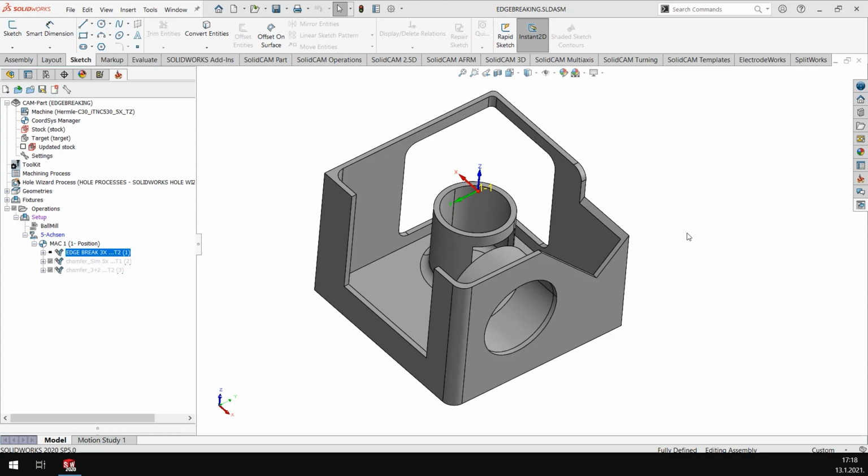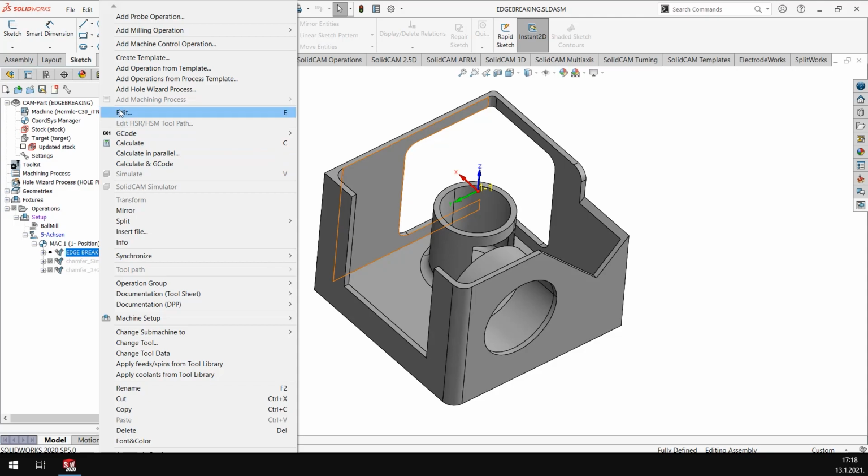Edge breaking can be done in 3-axis, edge breaking can be done in 4-axis, edge breaking can be done in 3+2 or minimum tilting, or edge breaking can be done in full simultaneous 5-axis. Let's look at the 3-axis edge breaking process.